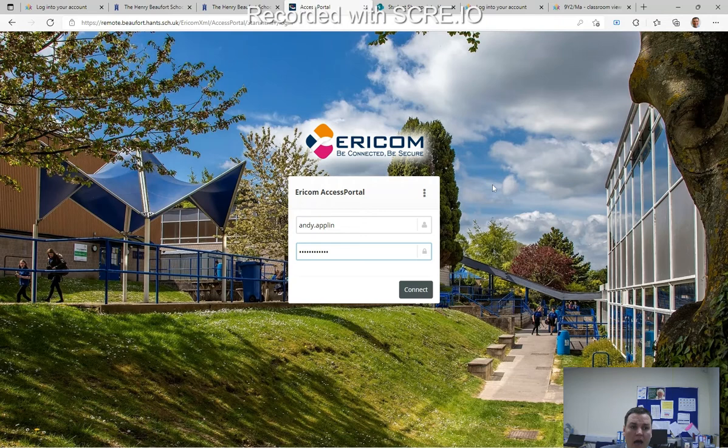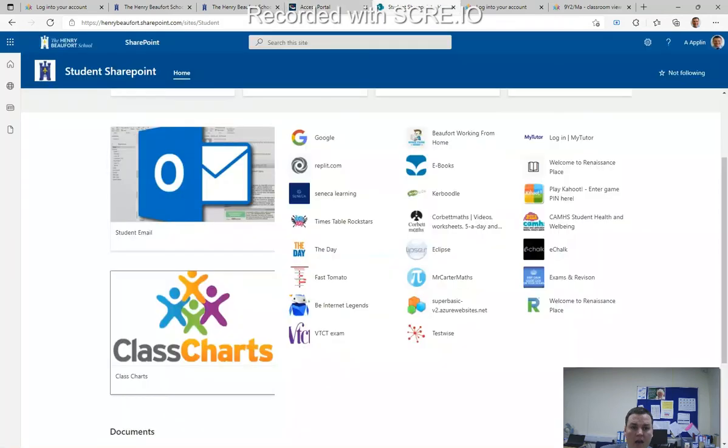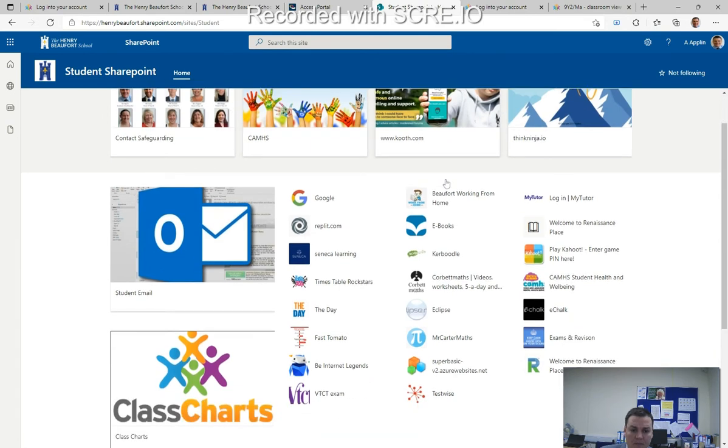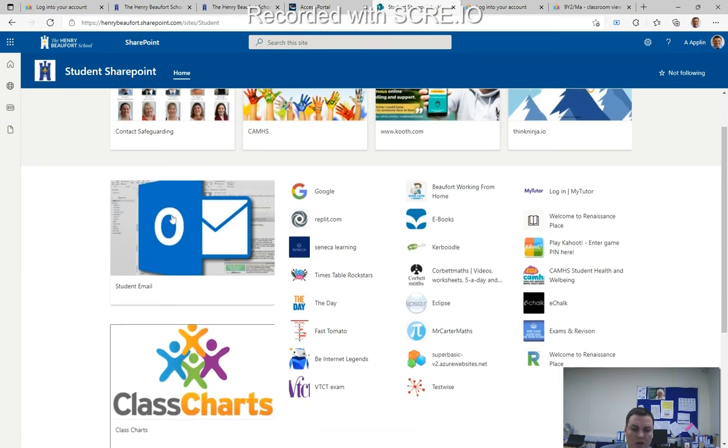Once they've logged into there, what they then do is they will notice this page, which is their home page on any web browser. And you'll see here there are many things that they can access. There are lots of links here about their well-being. Their emails are here. And they should have an email with the link to their ClassCharts account, and then there's also a link to ClassCharts in case they're not sure. Many other really useful websites that our staff use as well.